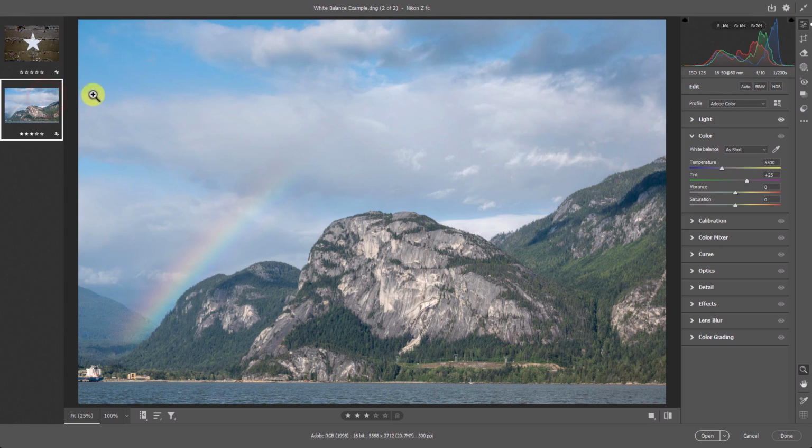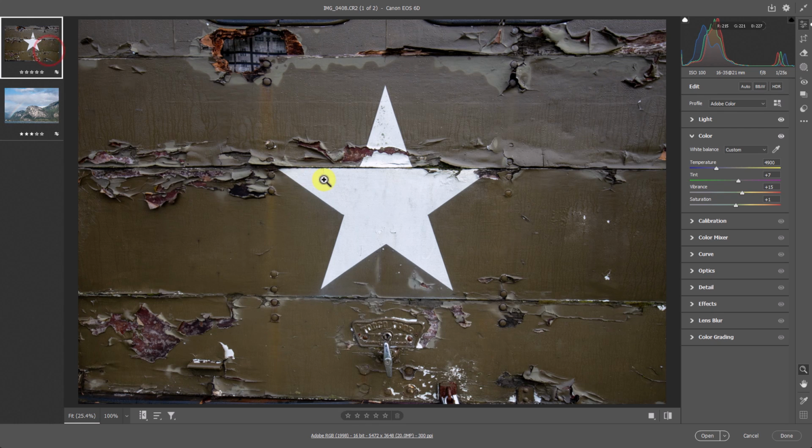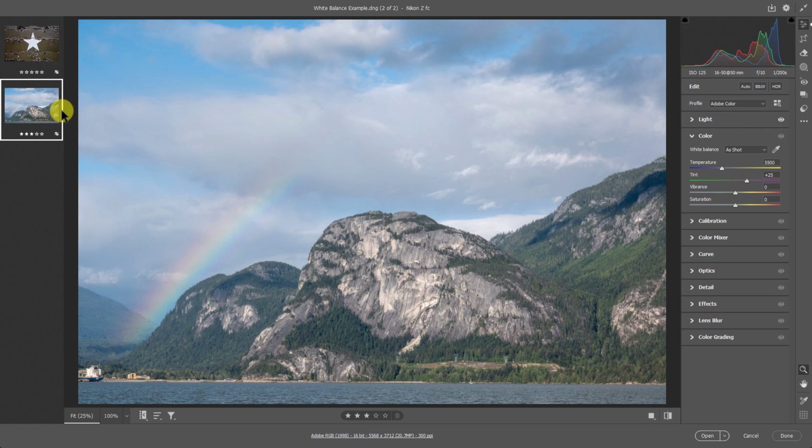Okay, so I'm here in Adobe Camera Raw and I'm looking at two very different images. One of them is very simple to fix our white balance off of. The other one is very tricky.